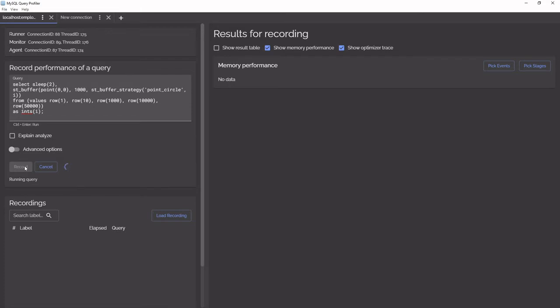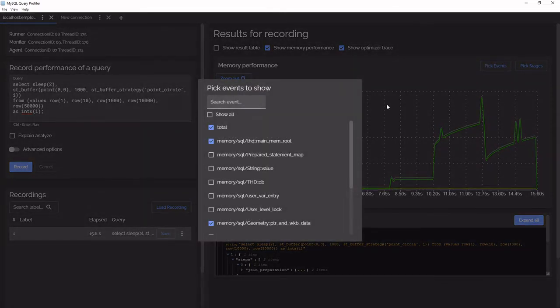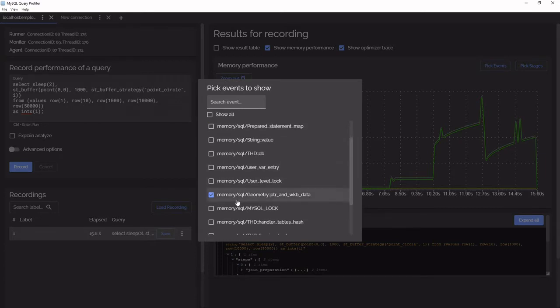Afterwards, it deals with any potential errors, gathers and processes data and stores it in memory. You can see which stage the recording is in below the input field. When this process is done, all the data is shown in the column to the right. So here we have a memory graph with the top 3 memory events, which use the most memory. And here we can pick events and toggle them on or off.